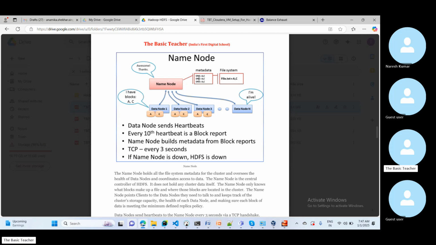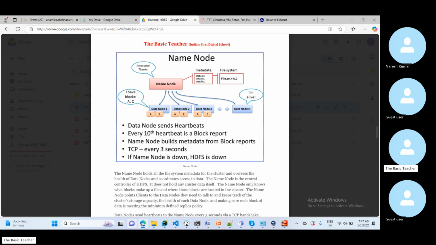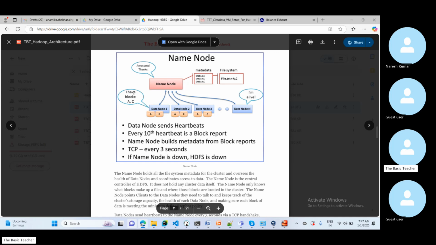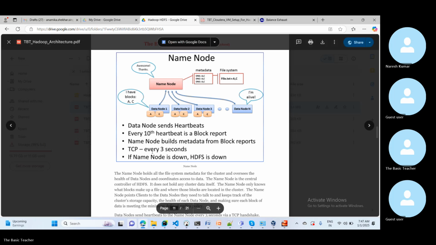Okay, I have data node 1, 2, 3, and 1, 2, 3 is having the details for A and C. Again, A and C means blocks. And in the file system, this is the file.txt, and that is having the parts A and C. Then I have blocks A and C. The data node is giving the detail, then it is taking all the detail. And this is also saying, okay, I am alive, because they are sending the heartbeat, and based upon the heartbeat the NameNode is considering whether this is working fine or not.